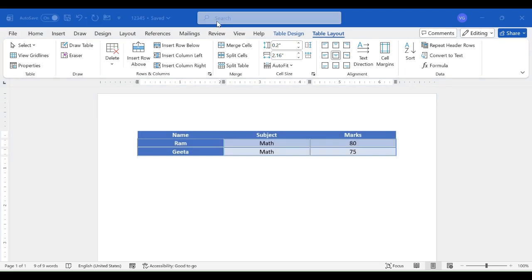I hope this was something very interesting to learn and you will practice on your own as well. So let's end this video and I'll give you a summary of what we have learned today, which is what table tools are, how to merge and split cells, how to insert rows and columns, and lastly, how to align text inside the tables.